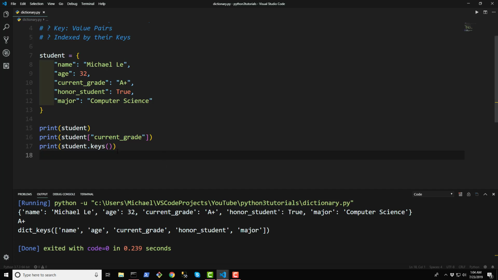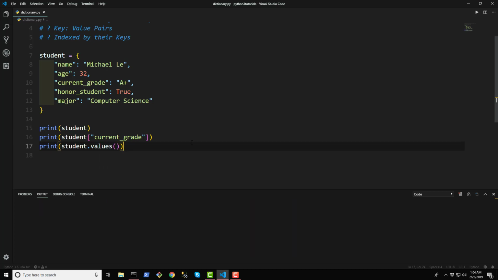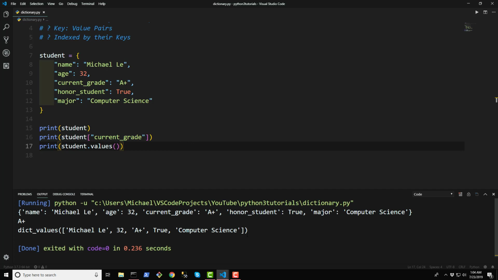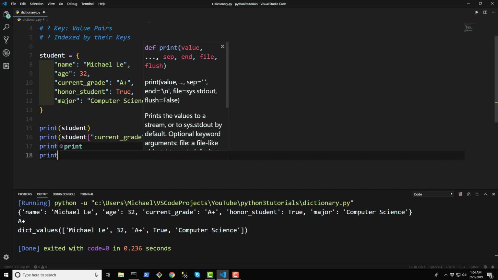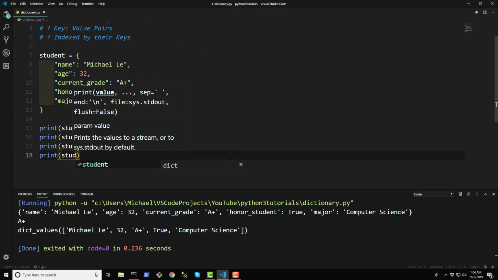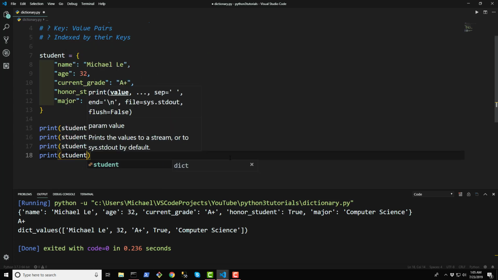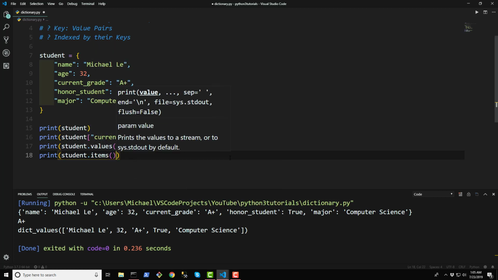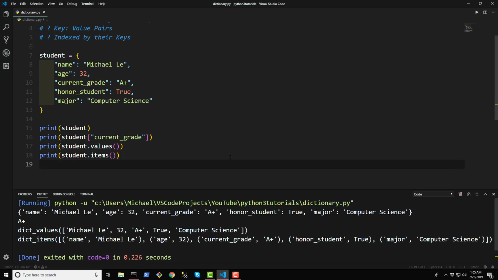And likewise, we can also change this to be values and print it again. And these are all the values. Okay, so lastly, we can get all the items of the dictionary. So items are basically the entire elements. So student, use the dot operator and type in items and run it, and it'll return us a list of tuples for each of the key value pairs in our dictionary. So as you can see here, there are square brackets and a tuple that surrounds the key value pairs. So age 32, like that.